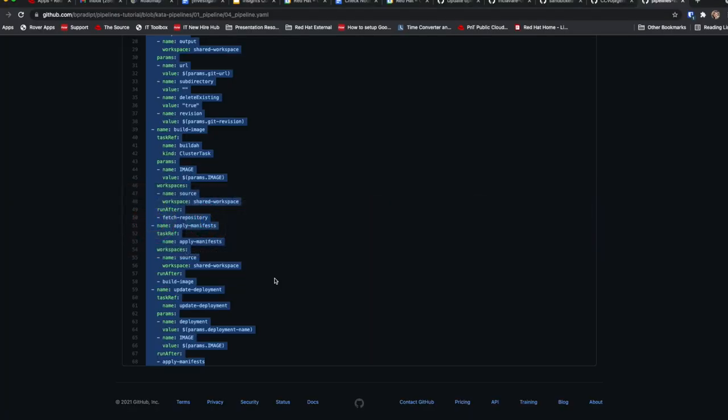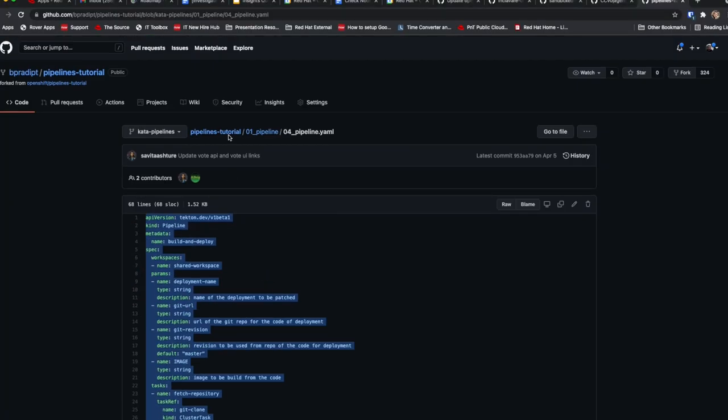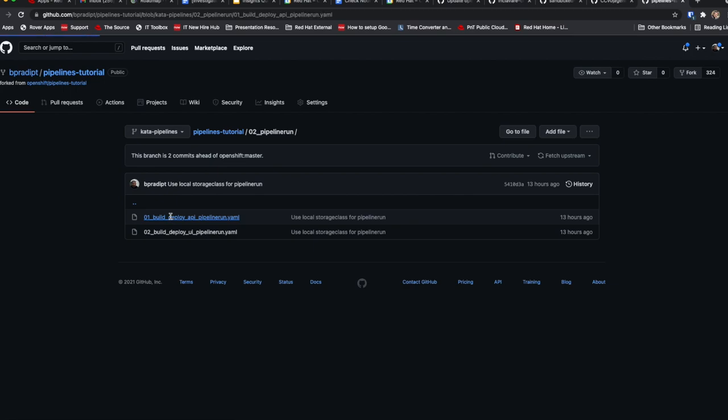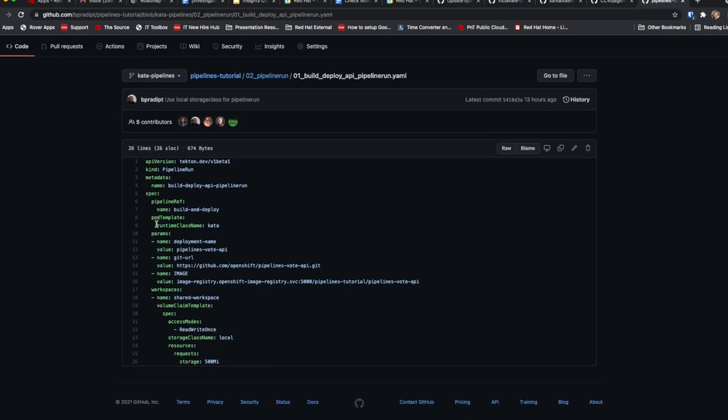Now we will execute the pipelines by creating pipeline run instances. Let's look at the pipeline run manifest. As you can see, the pod template specifies the runtime class as Kata. Now this ensures that all the jobs will be created as sandbox containers.